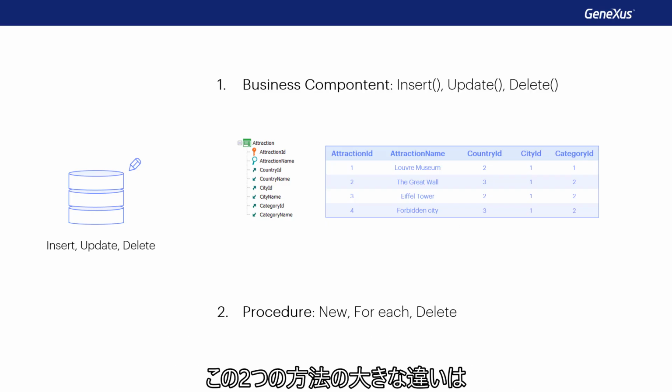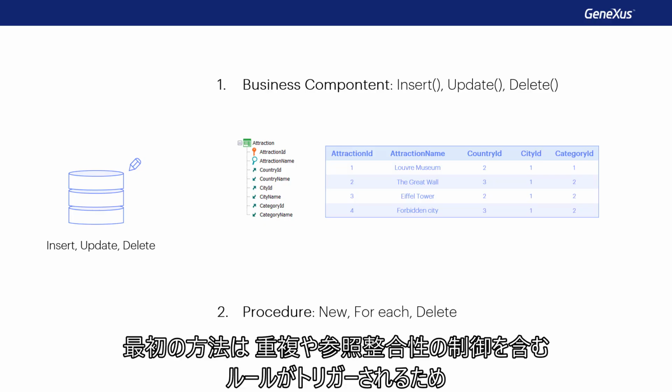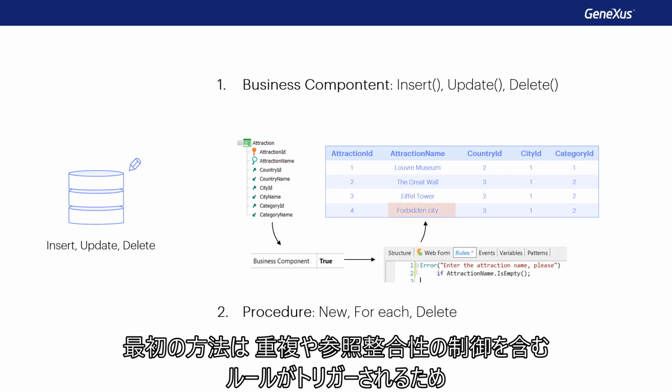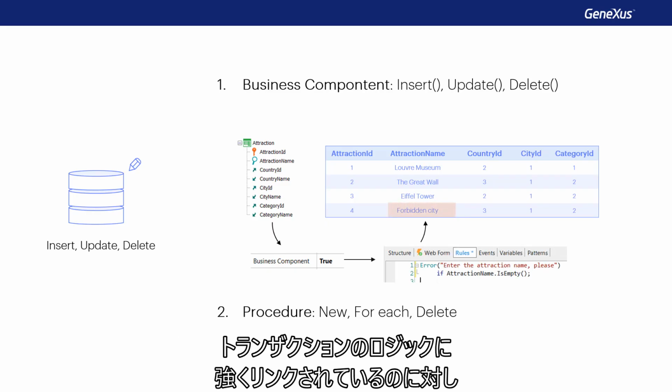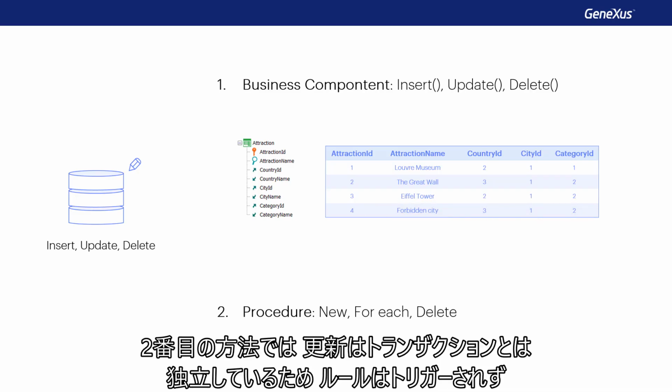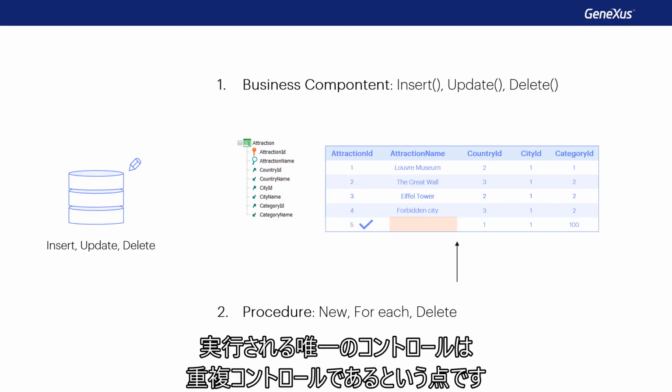The huge difference between these two alternatives is that while the first one is strongly linked to the logic of the transaction, because the rules are triggered, including the control of duplicates and referential integrity, in the second one, the update is independent of the transaction, so no rule will be triggered, and the only control that will be performed is the duplicate control.